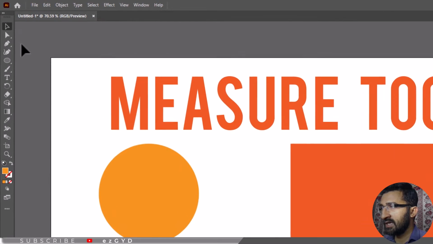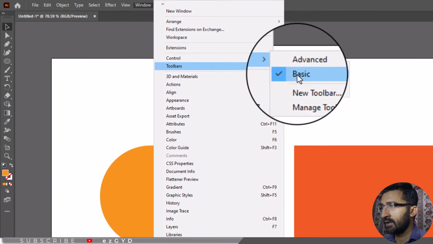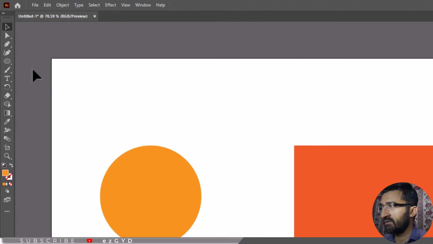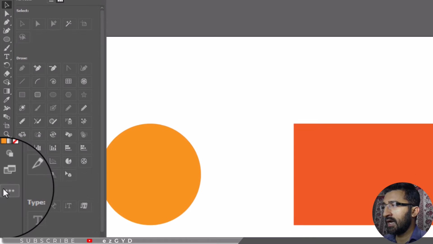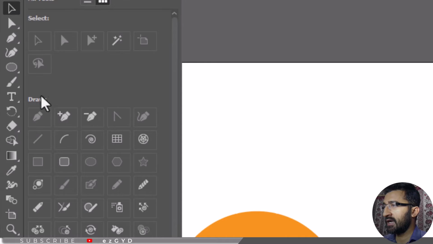You can see and change the toolbar version from the window menu and toolbars. If you are using the basic toolbar, the measure tool is not among the visible tools. If you click on the three dots at the bottom, you can edit the toolbar. You can see that the grayed out ones are already part of the toolbar, and the ones in white are not available currently and can be added to the existing toolbar.